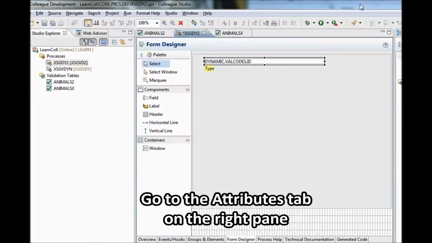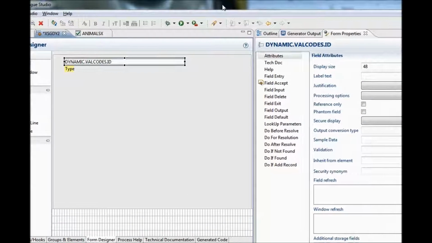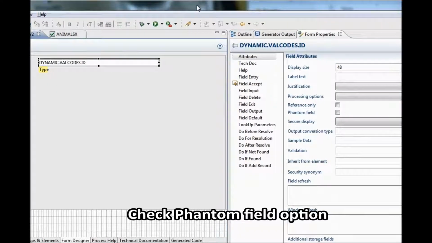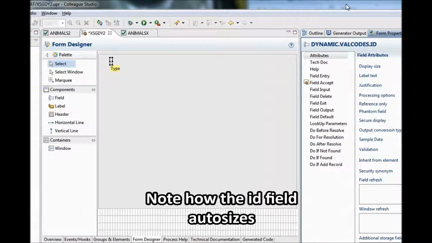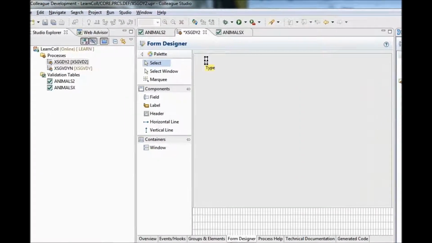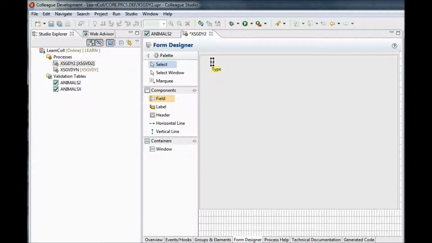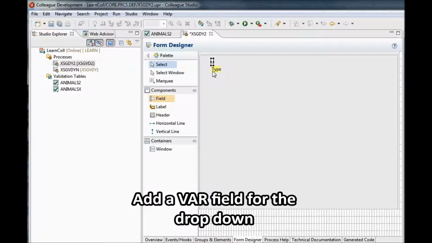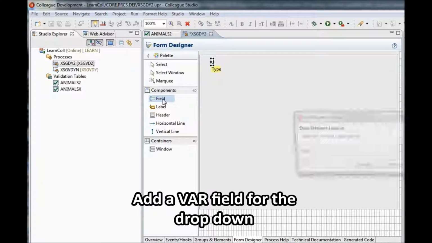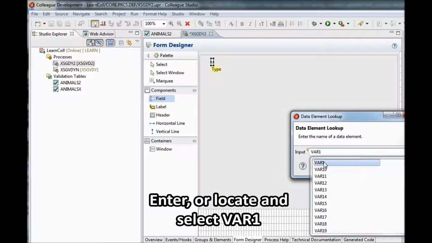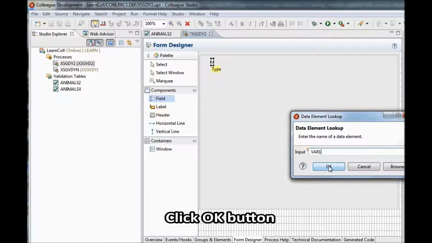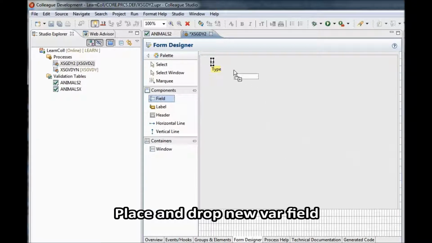Go to the Attributes tab on the right pane. Check Phantom Field option. Note how the ID field auto-sizes. Add a var field for the drop-down. Enter or locate and select var1. Click OK button. Place and drop new var field.